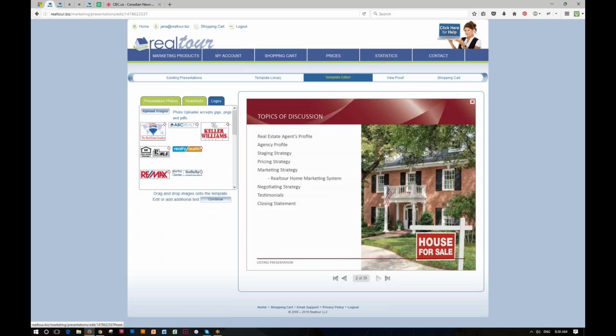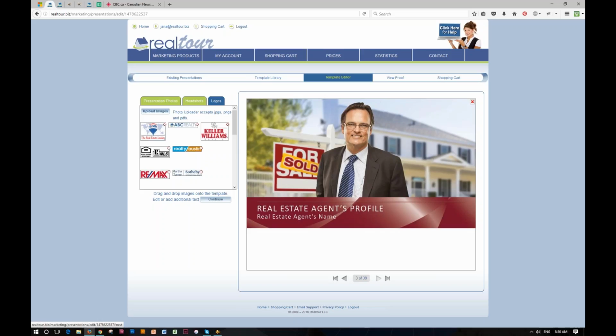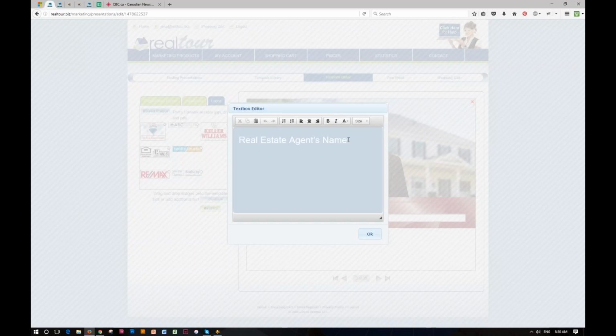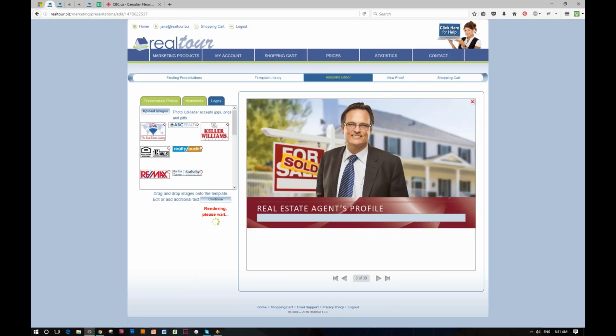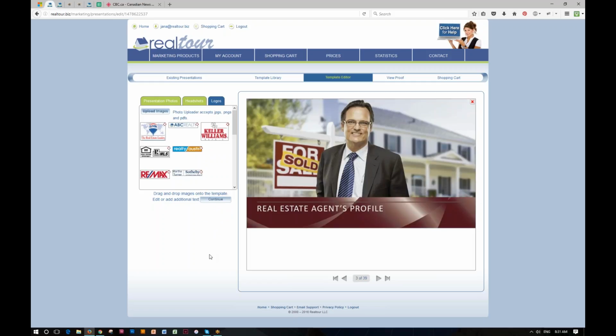And I can go through this page by page. If there's anything I want to change, I can mouse over these text fields and change them. So for example, real estate agent's name, I'm obviously going to change that to just my name. Or you could put something else if you wanted. Or if you just didn't want anything, you could just leave it blank. If I just leave this text box empty and hit OK, it's going to render, and then it's just going to have a nice clean background. So I could change this to say Jana Beaumont's profile and have nothing else.